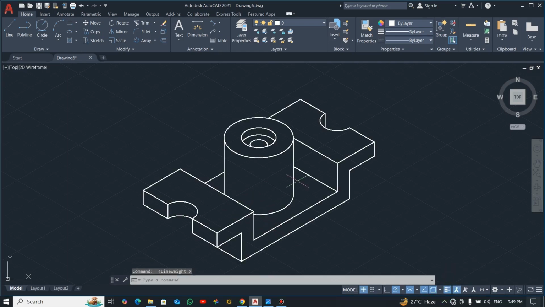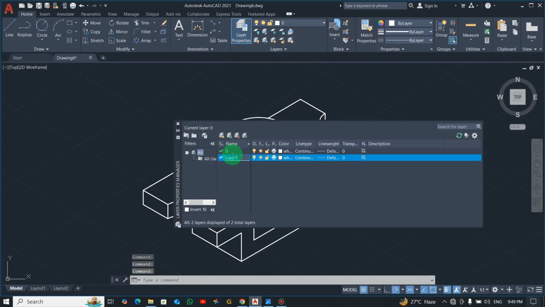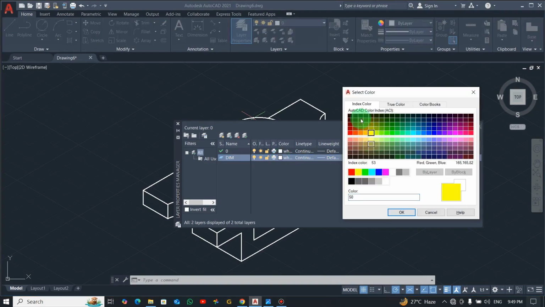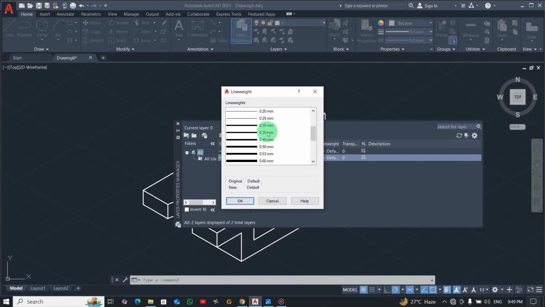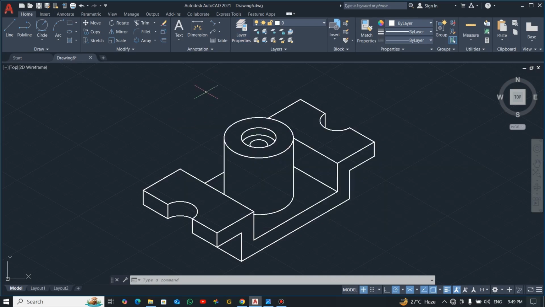Now I would like to add dimension to the work. So I'll create a layer. To create a layer, just go to layer properties, click on new, give it a name. I just give it dim for dimension. Then I'll change the color. I'll change it to, let me say, yellow. Okay, and then I'll change the line width to 0.25. All right, so close. Now let's start the dimension.